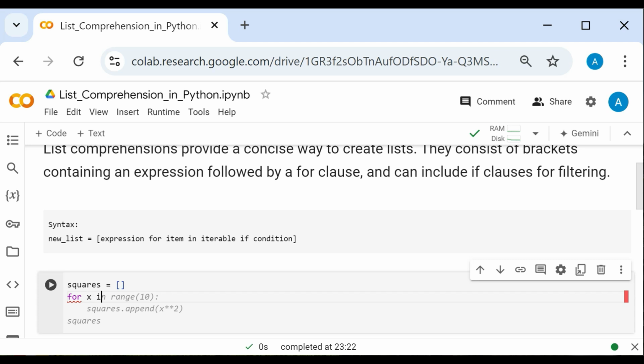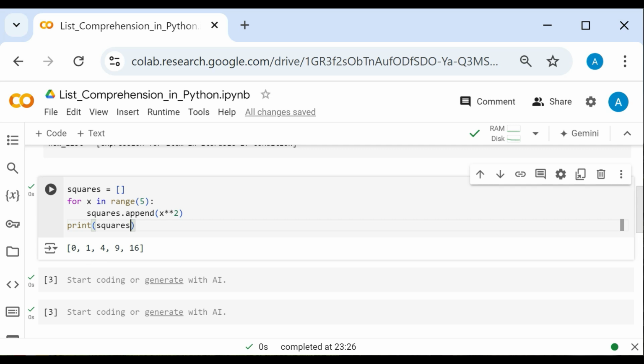Now we say for x in range 5, we will just use numbers from 0 to 4, and then we want to append the square. So in Python, the double asterisk means exponent operator, and we want to take the square of x and append it inside the squares list. And finally we want to print squares. This will print the squares. So we have 0, square of 0 is 0, square of 1 is 1, 4, 9 and 16.